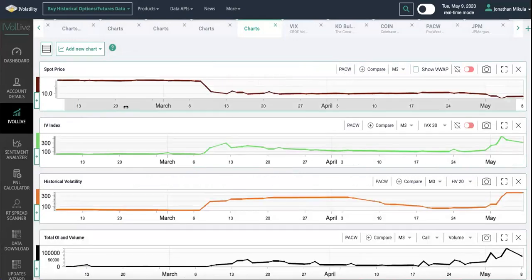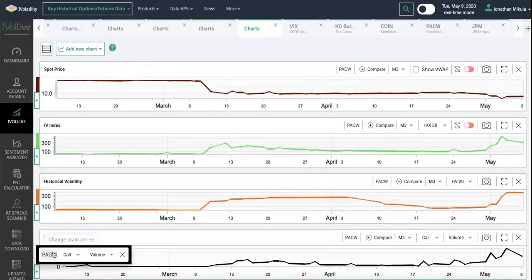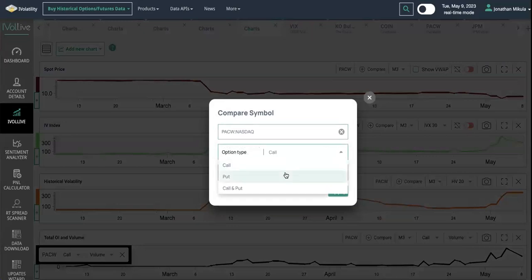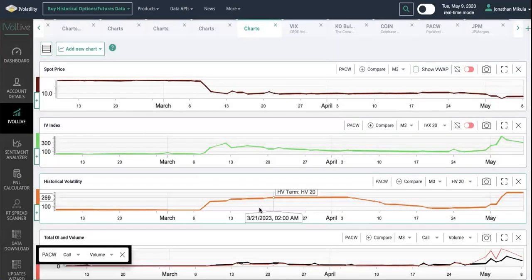But for me, let's stick with the stack here because it shows me what I want to see very clearly. You could see on my total open interest in volume, this is call volume. And then all we have to do if we want to see put volume is we can add Pacific West and we can do put and we can hit apply. And now, those lines get a little small. So this is a good teachable moment.